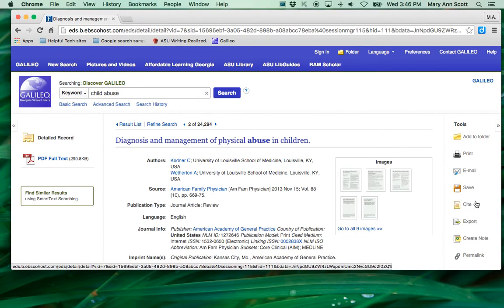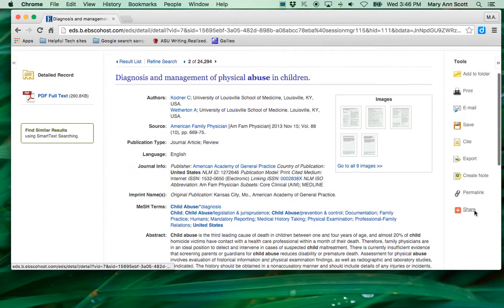And I'm going to go over here on the right hand side. You'll see this great toolbar. You could actually create your own login ID, and when you come to Galileo you can have folders where you put information and save it.